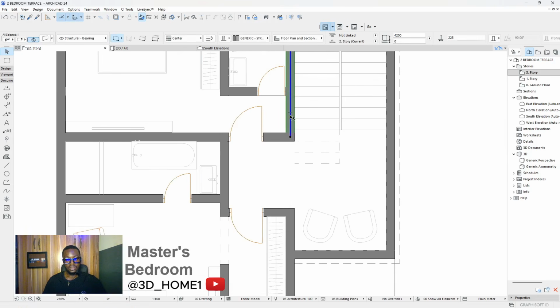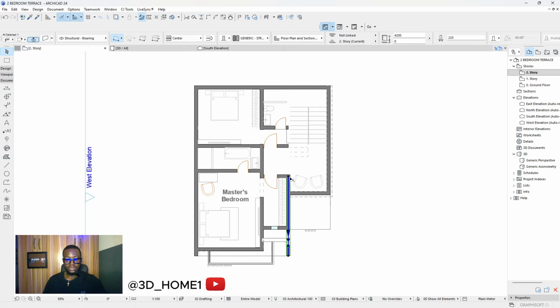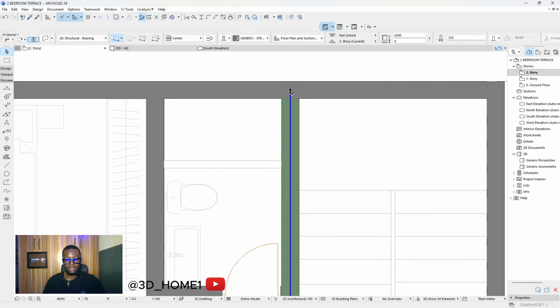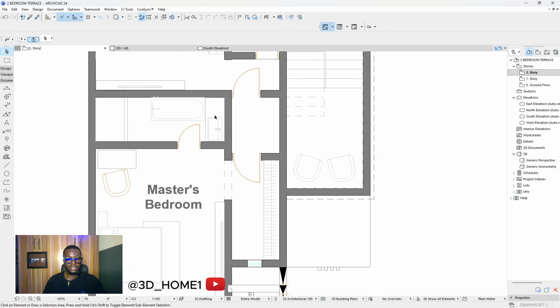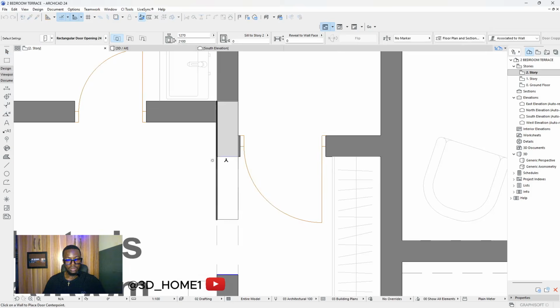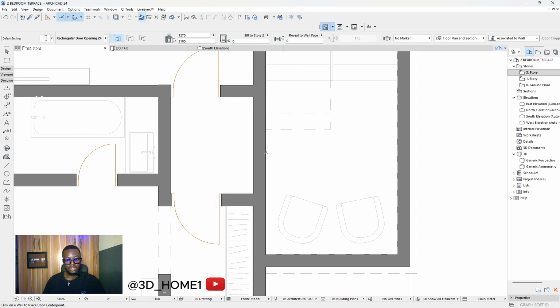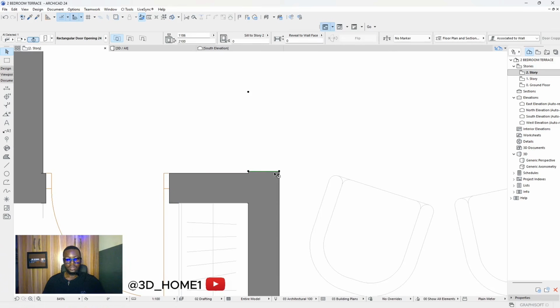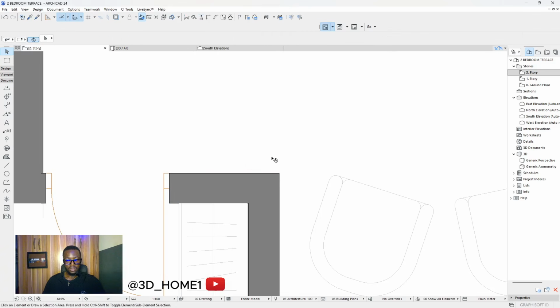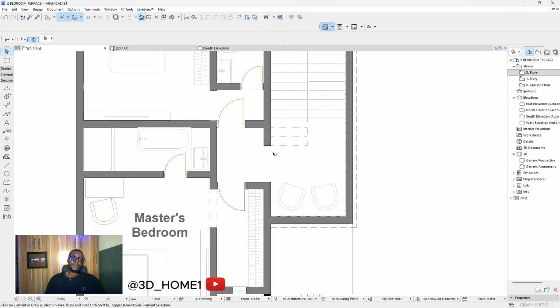So instead of deleting this, I'll just drag this wall all the way back to this point, right? To this point. And what I'll do next is I'll pick this opening, this door, and then I'll bring it here and I'll drop it here. Okay, so from here to here is open. Alright, then from here to here is also open.